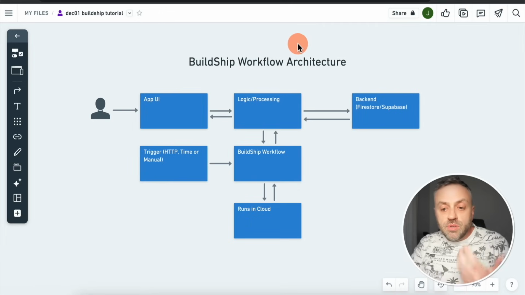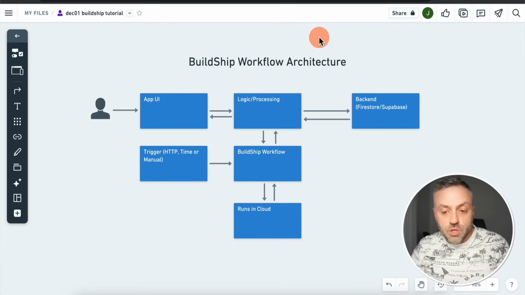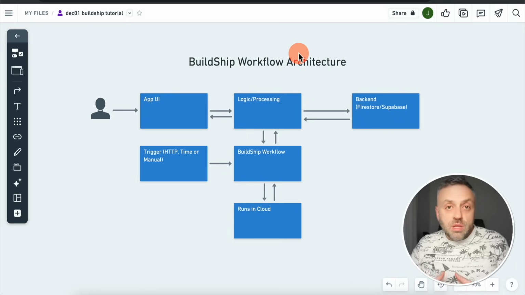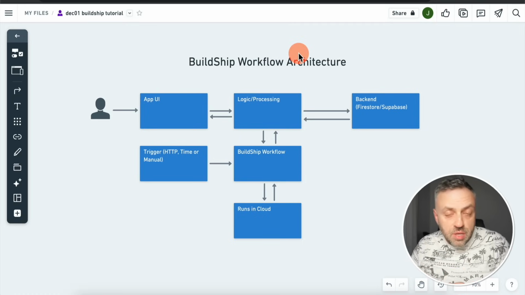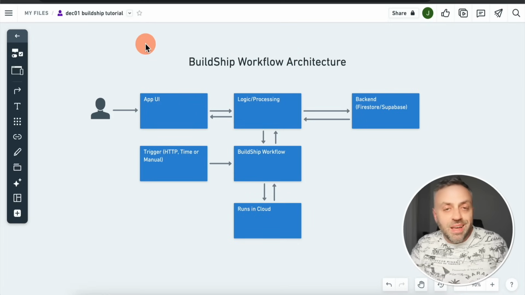All right, so now that you understand the general architecture of where exactly a tool such as BuildShip comes into play, let's go ahead and jump into BuildShip and start creating our workflows. And while we're going to be doing that, I'm going to be showing you some of the little things that make a relatively complex process very, very simple as well as intuitive.